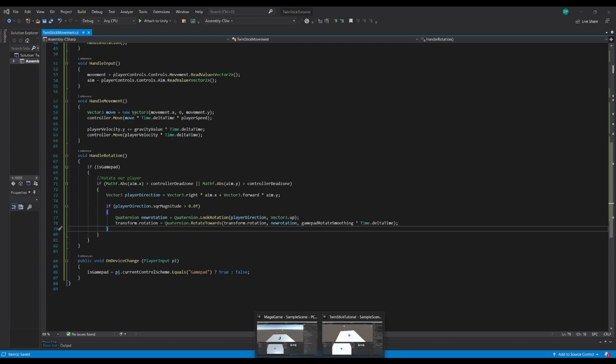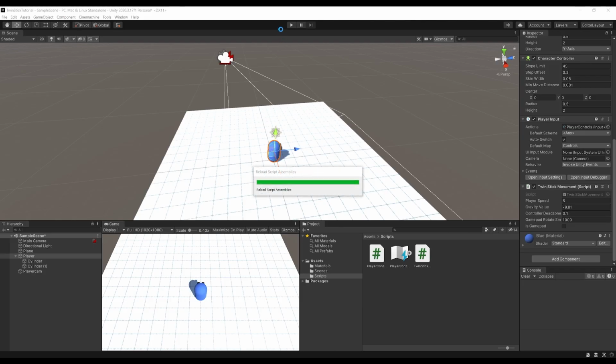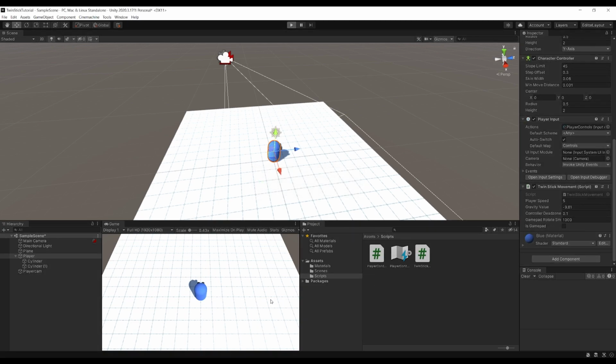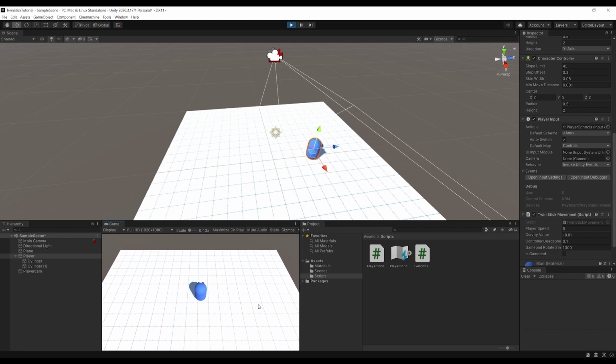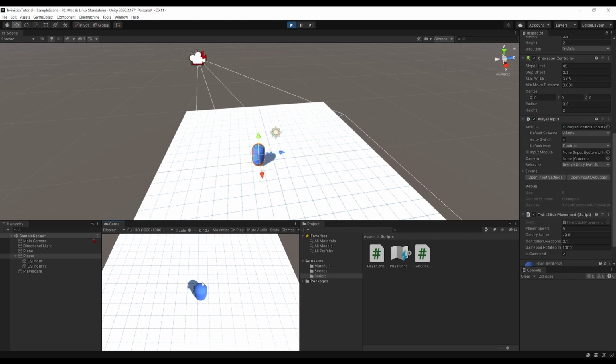So that should just work. So if we go back to our twin stick shooter, go back to Unity and hit play, you can see here, while we're walking around, I'm using the mouse, we're not looking. But if I use the right stick on the controller, can you see what I mean about you have to rotate all the way around the axis?